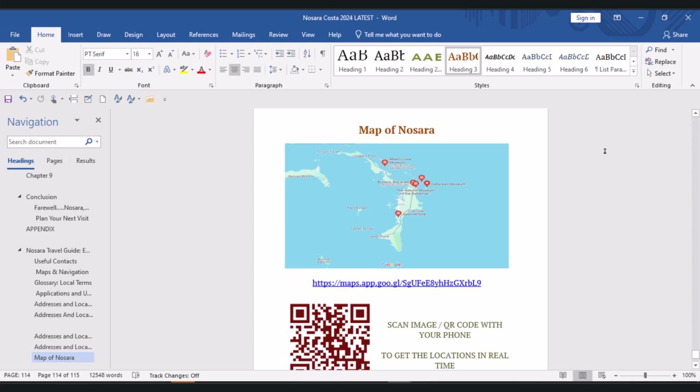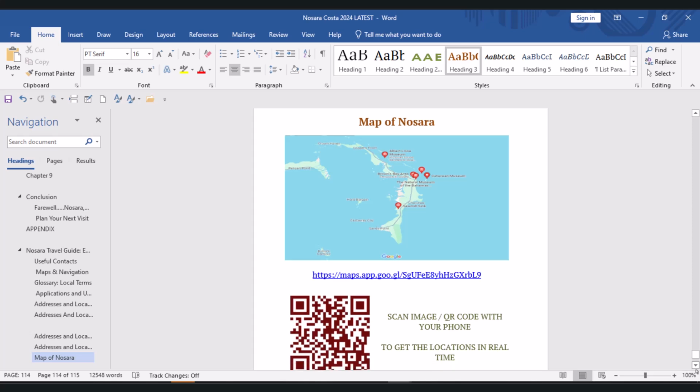So this is a map of Nosara, which is in Costa Rica. I did this document just for tutorial purposes, and the location is okay. You can write on it if you choose, but I am not writing. I wrote it, but I am not publishing it, not at all.